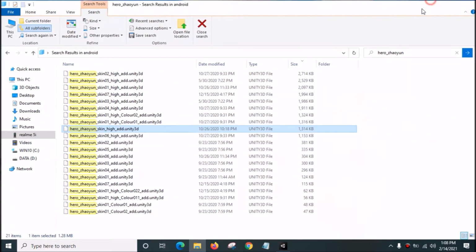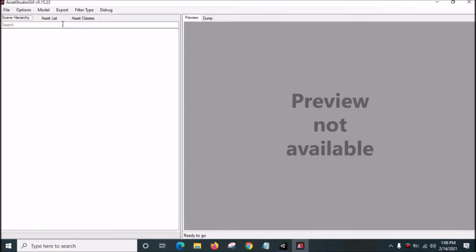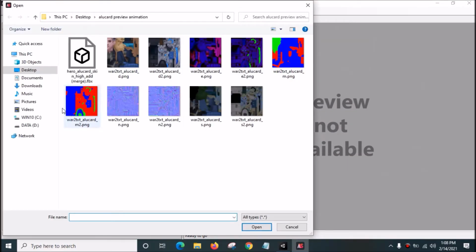Copy and paste it into the desktop. This one, hero Zhao Yun skin high at. Okay, now close this. And then what we need to do now is open Asset Studio GUI. Go to file, load file, and then desktop.